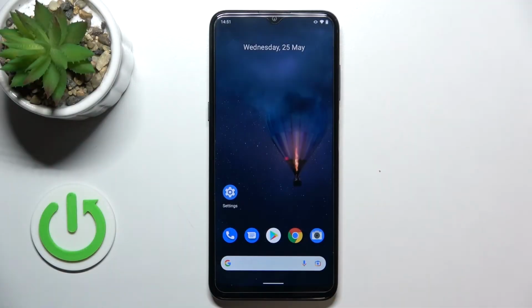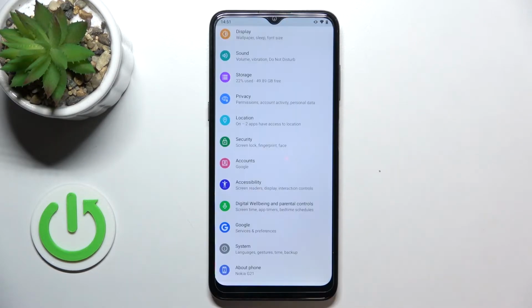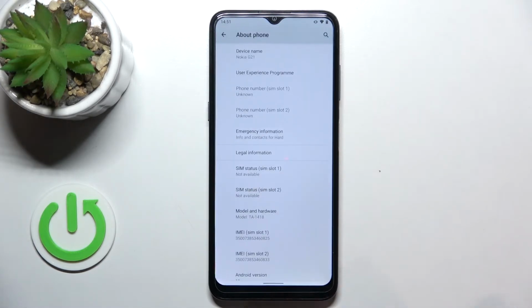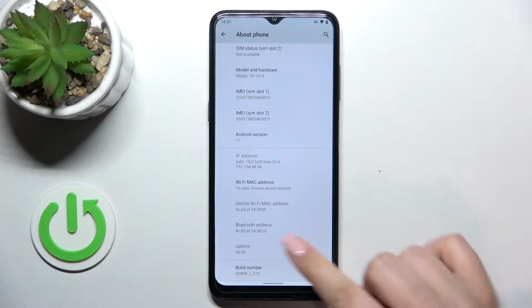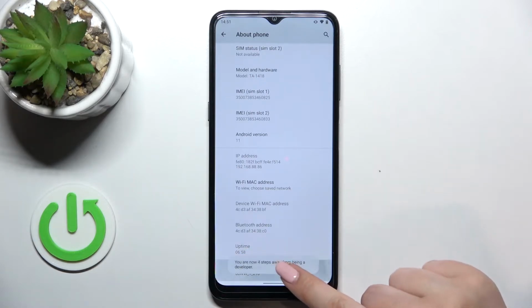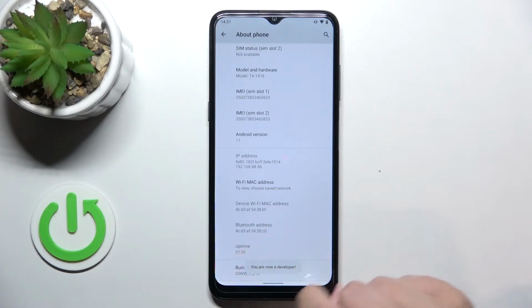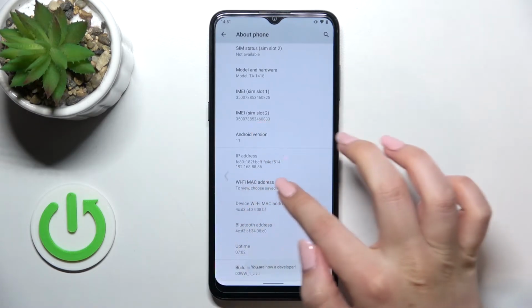Hi everyone, in front of me I've got NOKIA G21 and let me share with you how to activate automatic system updates on this device. So first of all we have to enter the settings, and now let's scroll down to the very bottom to find about phone. Now let's scroll down again, find build number and keep tapping on it until you'll see that you're in the developer mode, because there we can find the proper option.